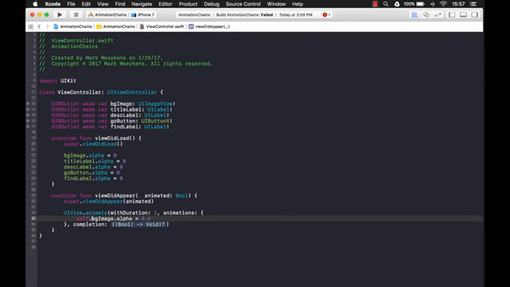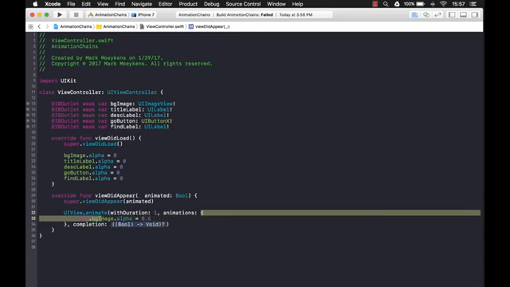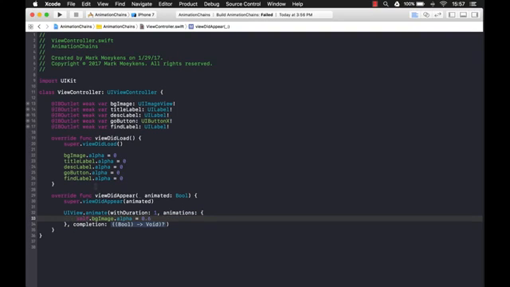What it's complaining about here is you need the word self. Whenever you're doing the animations inside this closure between these two braces right here, you have to refer to anything outside of this closure, any of these properties here, using self first.